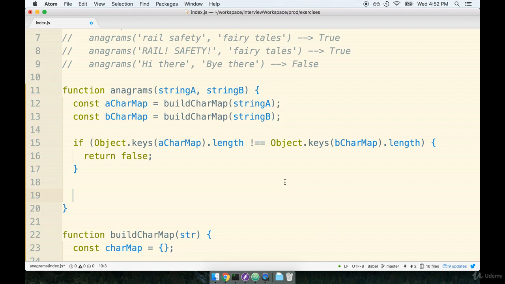I think this is something that you definitely can do. What we have to do here is to iterate over one char map, look at every character inside of it, and then compare it to the other char map. So we're going to iterate over a char map, and really we could iterate over either one. It doesn't really matter here. We just have to pick one. In this case, we'll iterate over a char map.